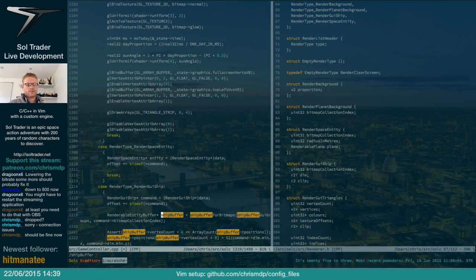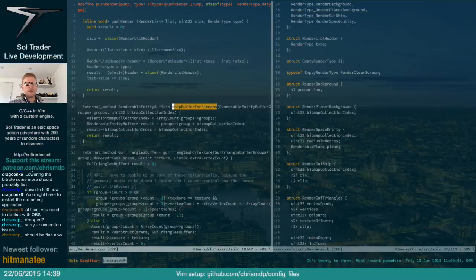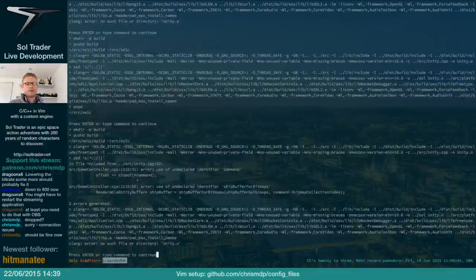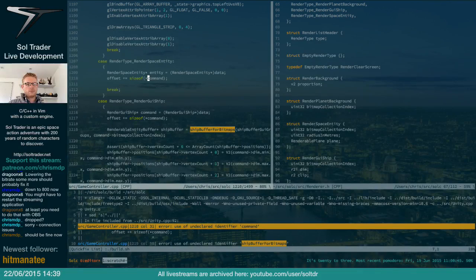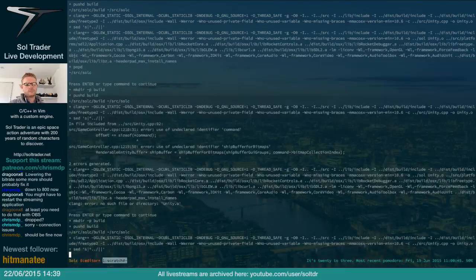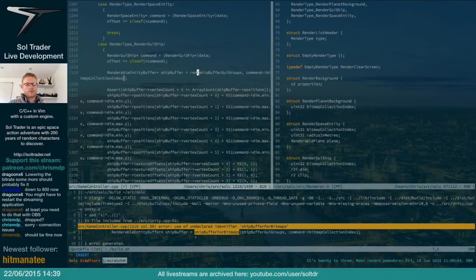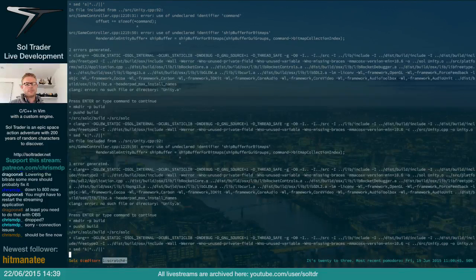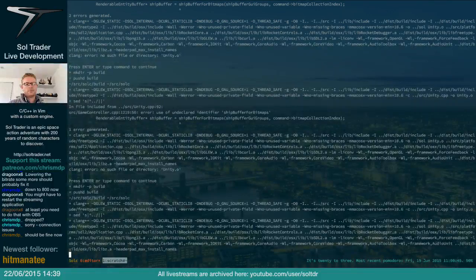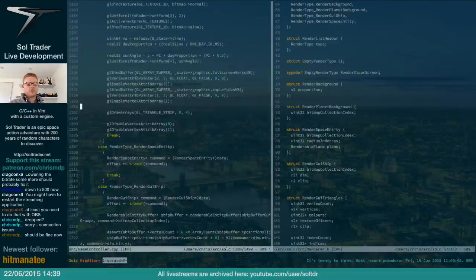Let's rename that as well. What is that thing? Oh yeah, did I not rename that? I thought I renamed that. No, I didn't rename it. It's a renderable entity buffer. Let's just try this. It does definitely need renaming. Oops, that was supposed to be command. Ship buffer visit the renderable entity buffer. Yep, compiled. Yep, cool, okay. Compiling is a bit slow today, it's kind of annoying.